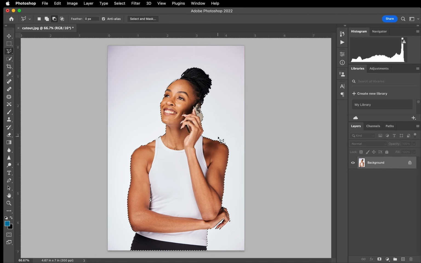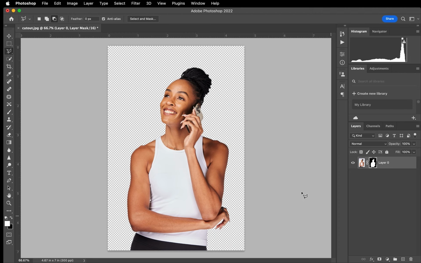Another way to remove the background is to create a mask of the selection. So we already have it selected, so we're going to go down to the bottom of our screen where you see the square with the circle in it. If you hold on it, it's going to let you know that this is how you add a mask. So once you click that, it's going to remove the background from the subject.